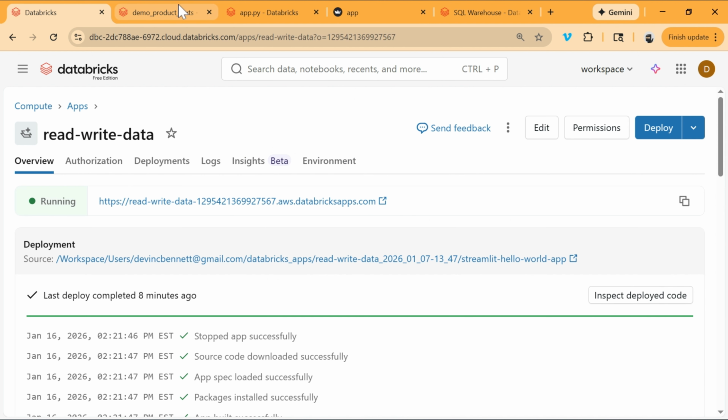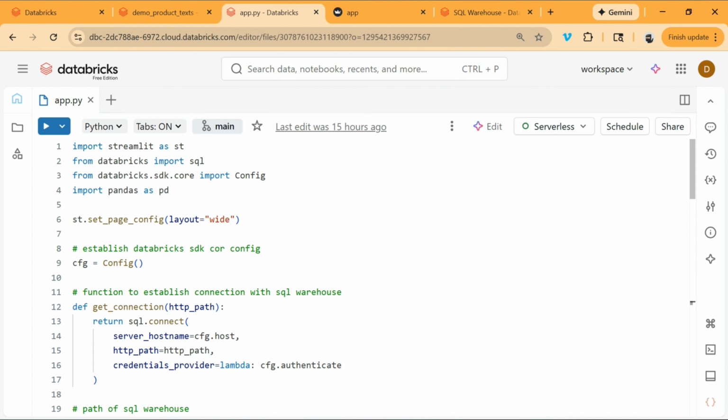Next, let's jump into the code. So if we go back to our app's main screen, if I click on this right here, it'll open up the code, which is open in this tab. So I'm going to jump over to this tab. So this is the app.py for our code.